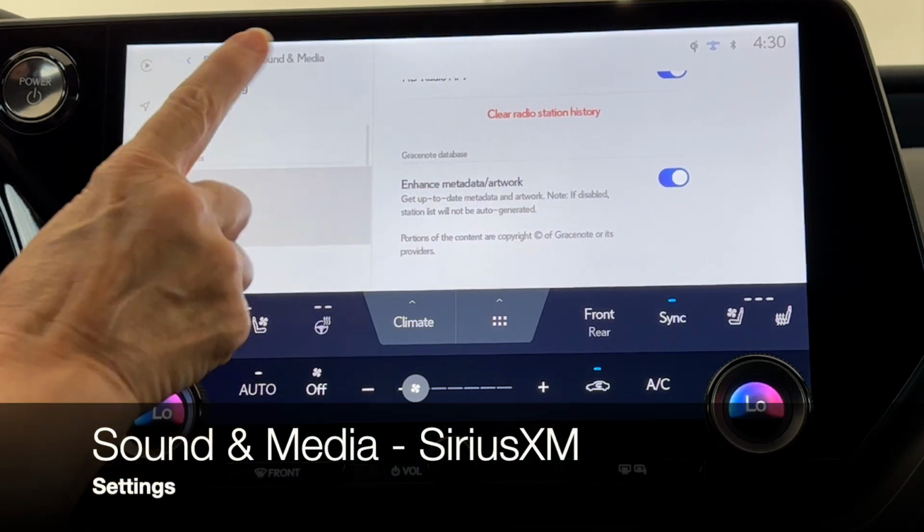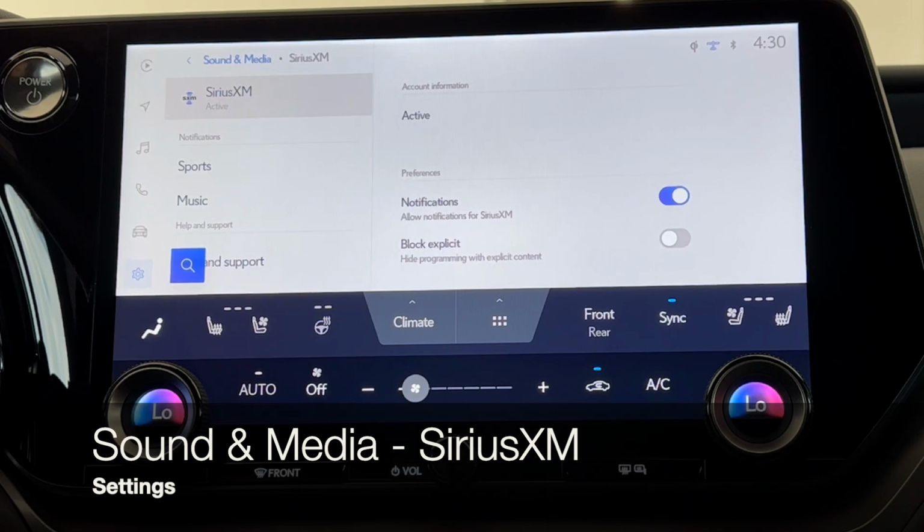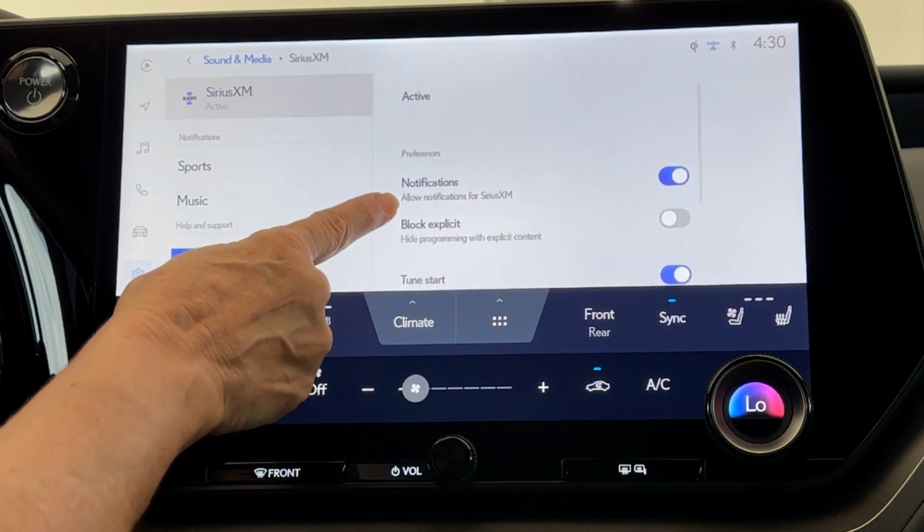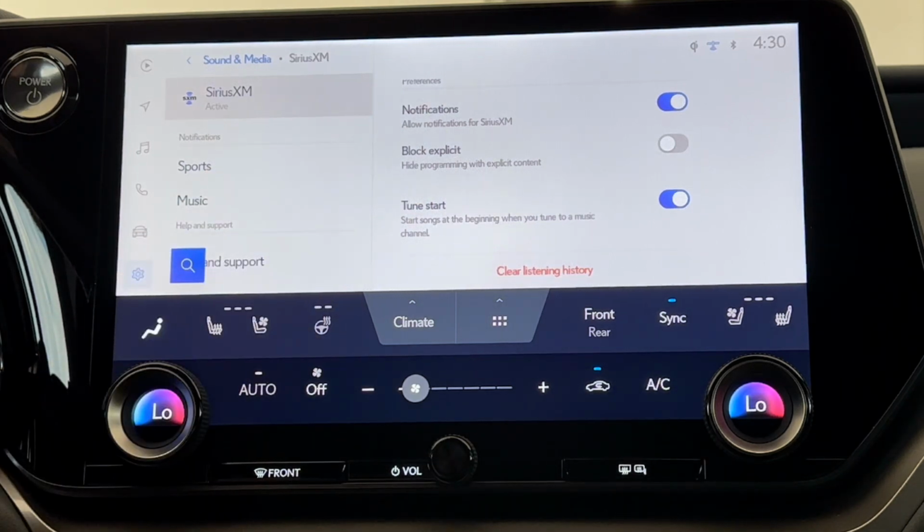Selecting SiriusXM, you'll see whether or not your subscription is active. You can turn off or leave on notifications, and you can choose to block explicit content. You can also turn off or leave on a feature called Tune Start. I happen to really like this Tune Start feature. It allows you to start at the beginning of a song when you select a music channel. Rather than changing from one channel to another and ending up somewhere in the middle of a song, it's going to automatically start you at the beginning of the song that's playing on that channel.